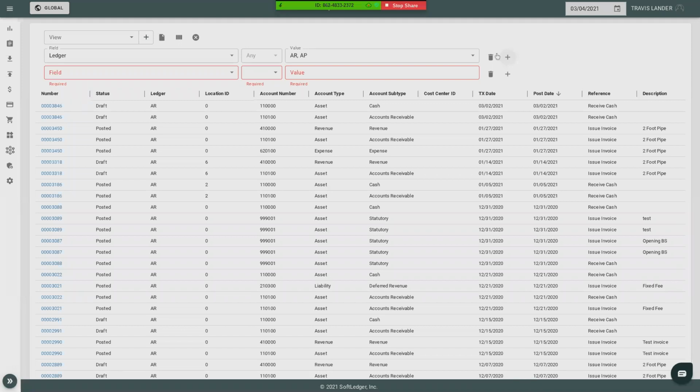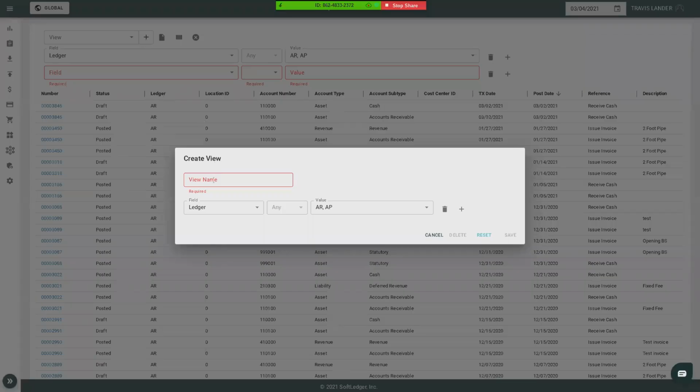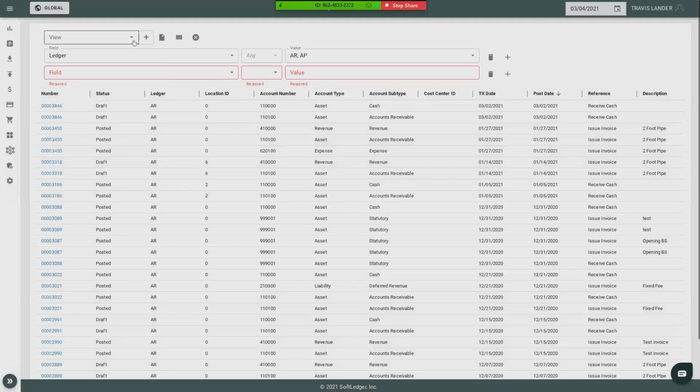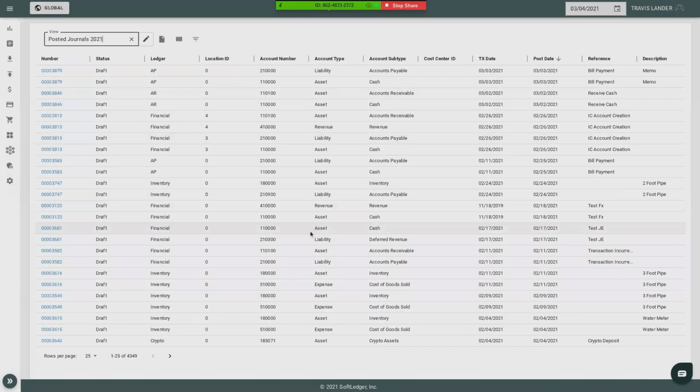And then once you're happy with any kind of filters you have, you can save them as views by clicking this plus icon here. You can name the view. So this would be AR and AP subledger, and then hit save. Then whenever you come back to the reports, you're able to access those views from the view box in the top left. So I'll access a previously created one here, and it'll load based on those filters.